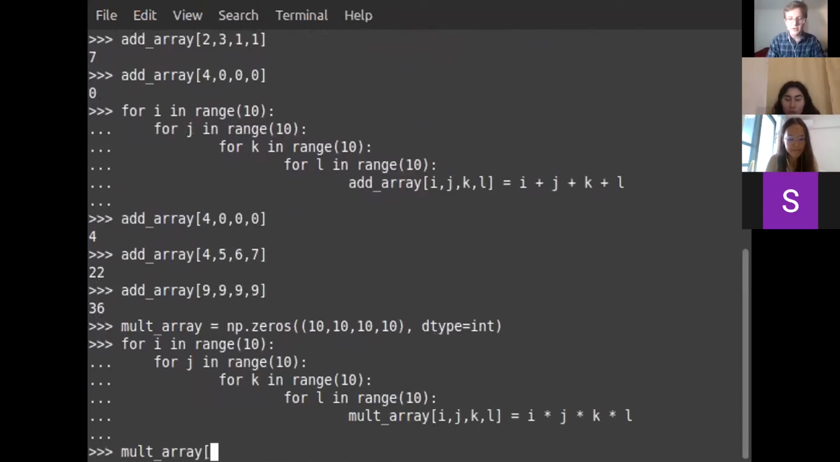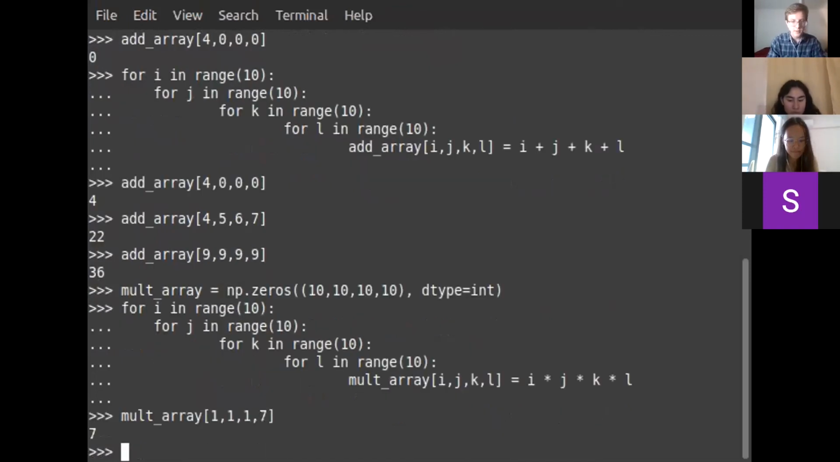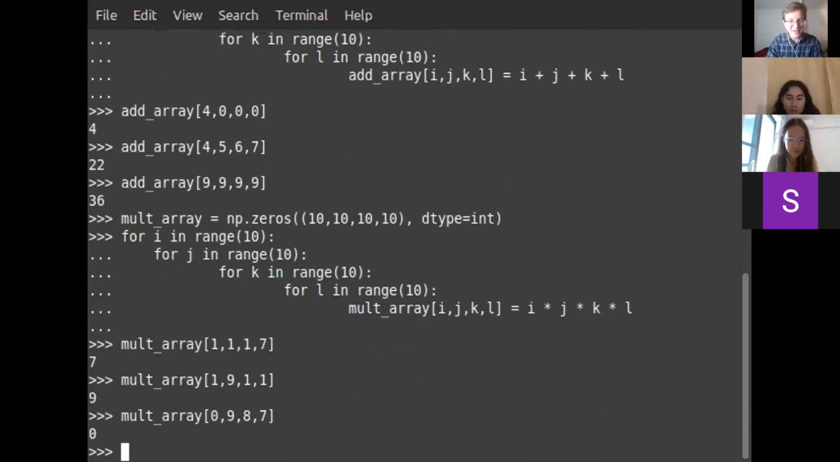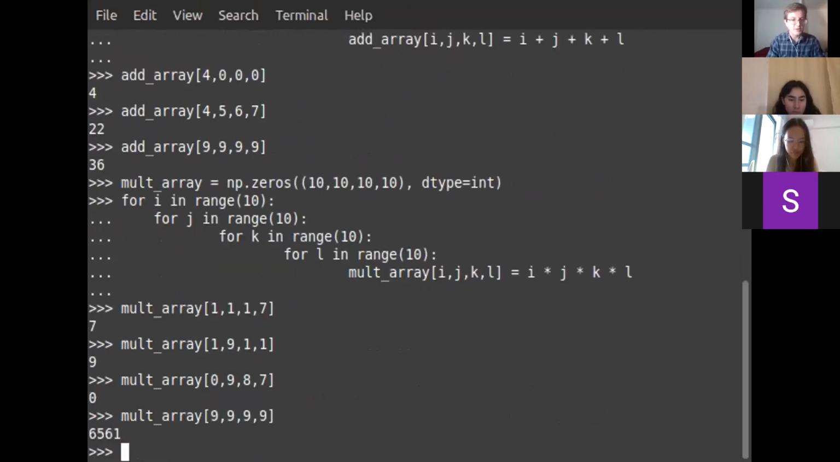And if we just check that, so say we do it at 1, 1, 1, and 7, we'll see that it's 7. And if we do that at 9, we get that it's 9. Hopefully it's something easy to multiply because I can't do too much complicated multiplication in my head. So like 0, 9, 8, 7, since there's a 0 there, it all multiplies out to 0. And then we could do something like 4 nines, and we get a really big number. So that's how you go about creating these two separate arrays.